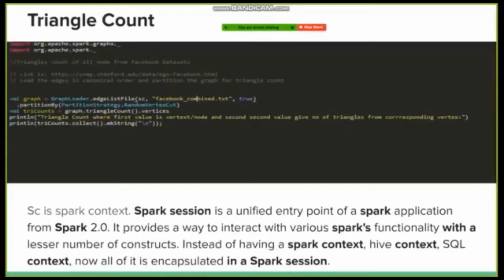So this is the code. We have used the graph loader to load the Facebook dataset, which we have taken from the Stanford site, and we have used the triangle count method in the GraphX library.